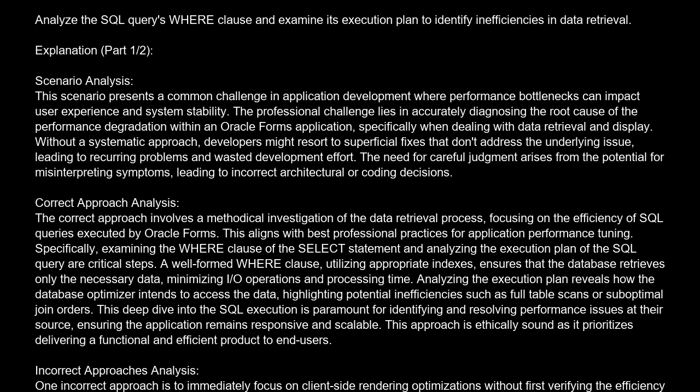A well-formed where clause, utilizing appropriate indexes, ensures that the database retrieves only the necessary data, minimizing I/O operations and processing time. Analyzing the execution plan reveals how the database optimizer intends to access the data, highlighting potential inefficiencies such as full table scans or suboptimal join orders. This deep dive into the SQL execution is paramount for identifying and resolving performance issues at their source, ensuring the application remains responsive and scalable. This approach is ethically sound as it prioritizes delivering a functional and efficient product to end users.